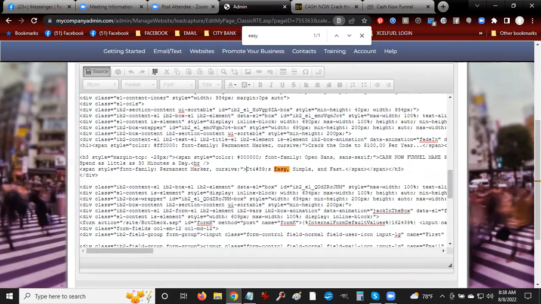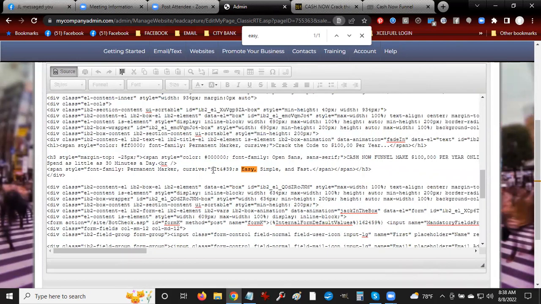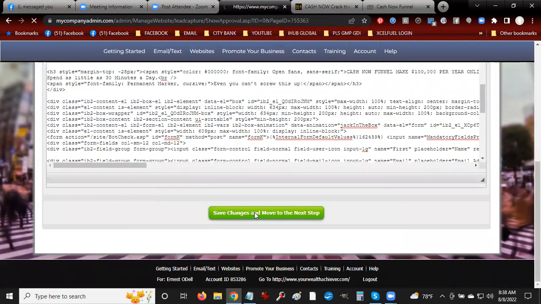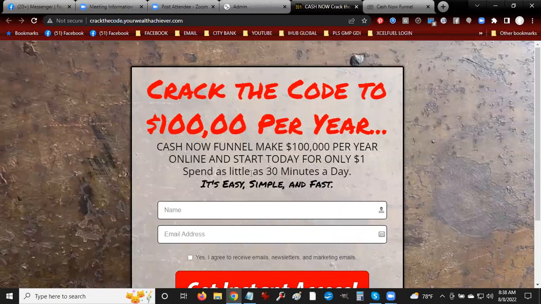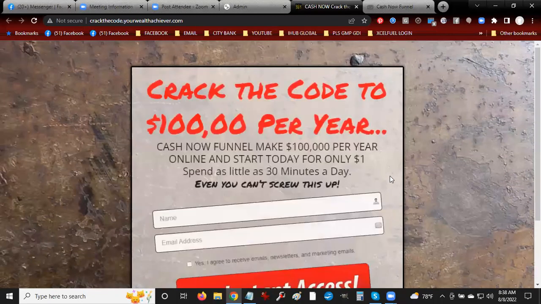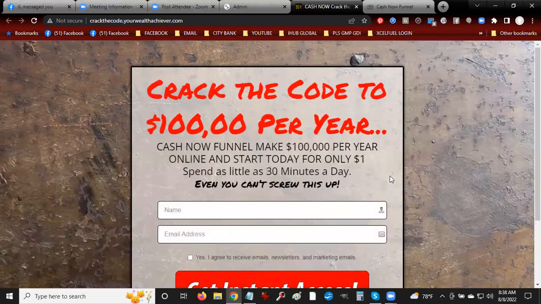widen this out a little bit so I can see what I'm doing. "It's easy, simple, and fast." I'm going to highlight that and overwrite it with "even you can't screw this up." All right, now save. And what you're going to see here, I'm going to reload it, is you're going to see this text down here change. "Even you can't screw this up." So now this is ready to share.